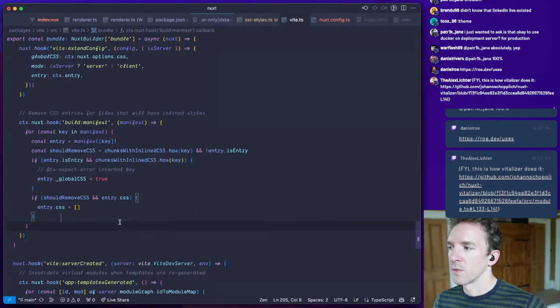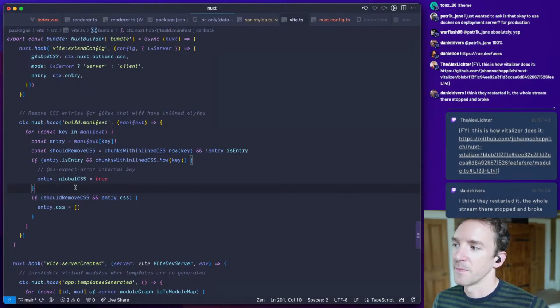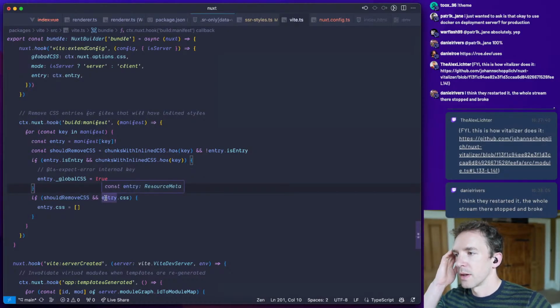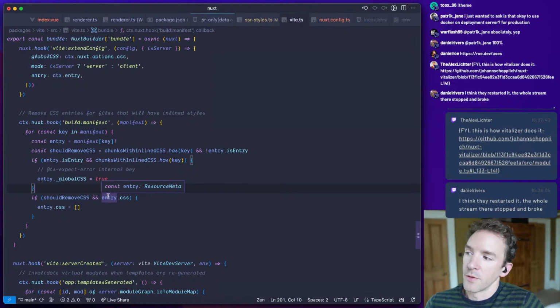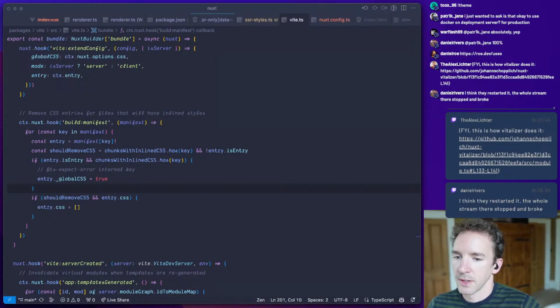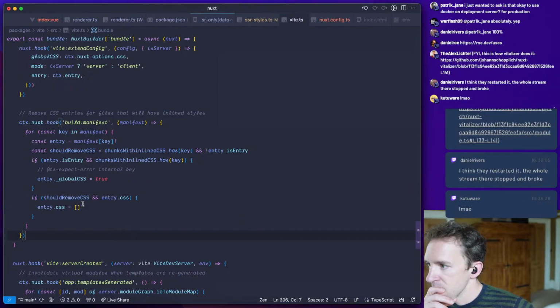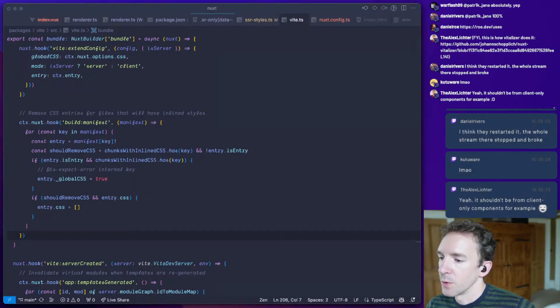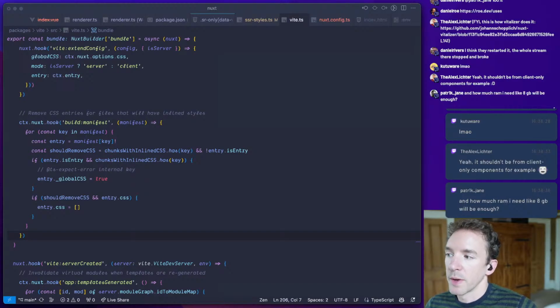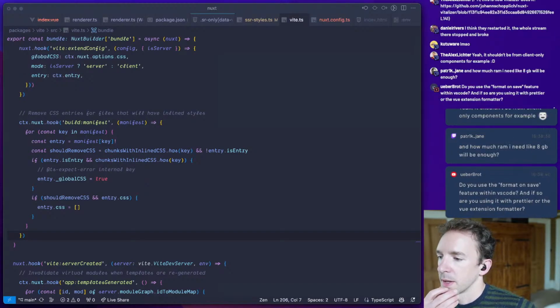Yeah, Vitalizer is doing it wrong. This is not right. I only want to remove the CSS that is inlined. There is CSS that might not be inlined. As in, if you want to get rid of all the CSS, that's one thing. But we have to know for sure that it's correct, right? It might be fine for you. That's why it's not built in, I think.